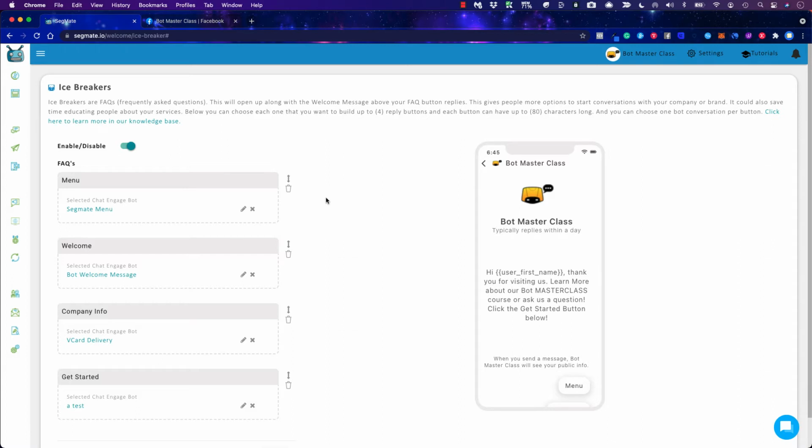So usually if you only give them one option to click, they may not click it, but in this case, this gives you more than one. In fact, it'll give you up to four buttons or frequently asked questions that the business is getting, and it gives you an opportunity to get more leads that way. So someone might click one of these. So you have like menu, welcome, company info, we're getting started. You could do many other things.